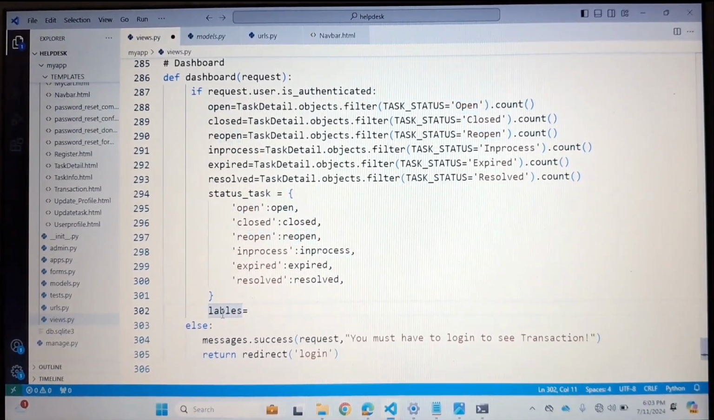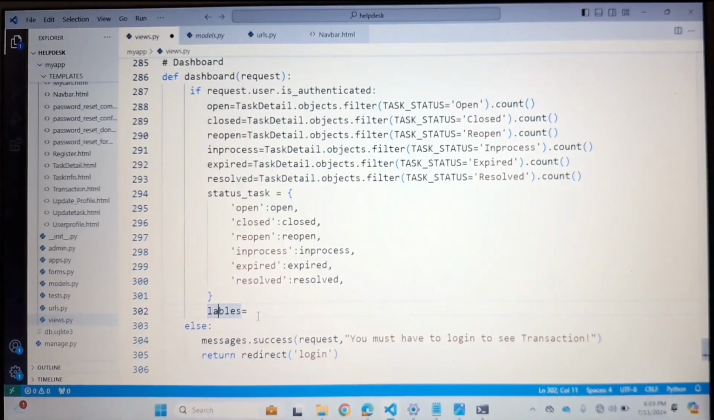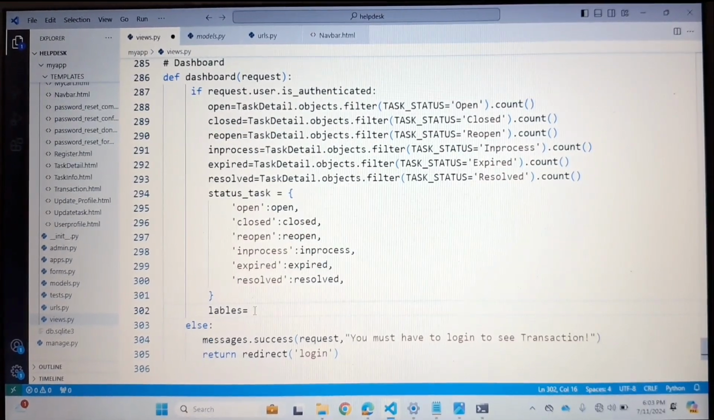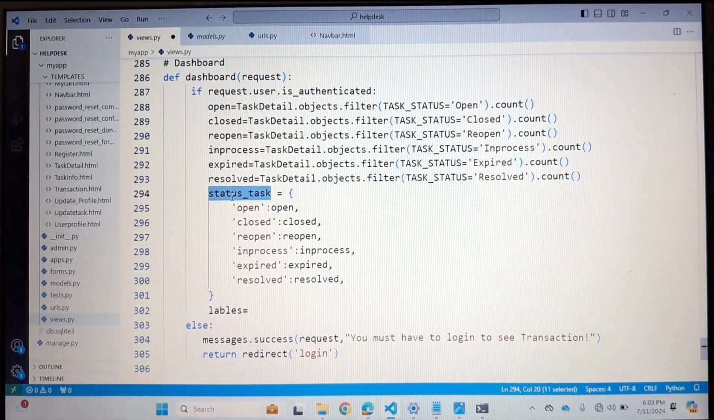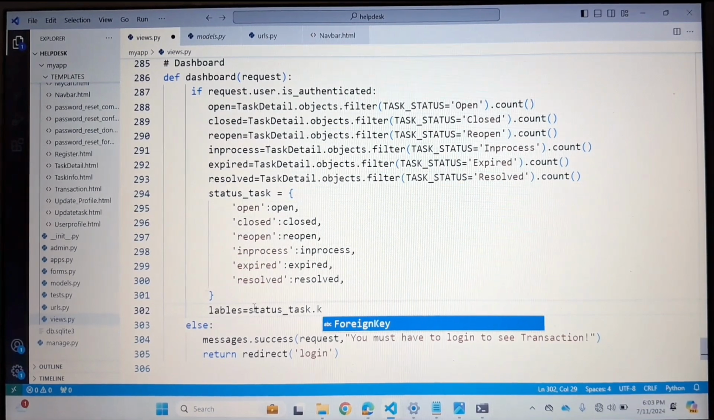Here you can take any variable, but I have taken labels. Whatever you want, you can take. Then labels equals to what I want: this key, which is nothing but the key of this dictionary. We have one inbuilt method supported by the dictionary. With the help of that method, we can fetch all the keys of the dictionary. So let me show you what that method is. So this dictionary dot keys.